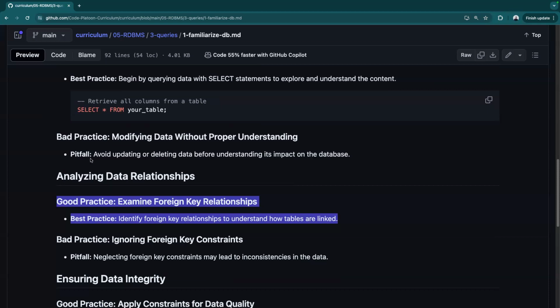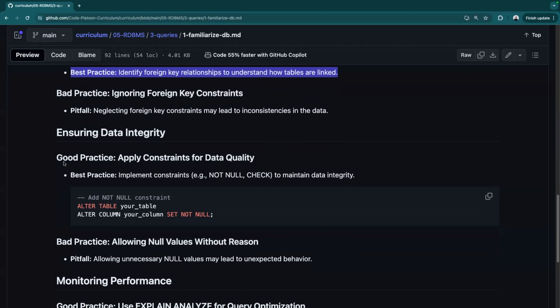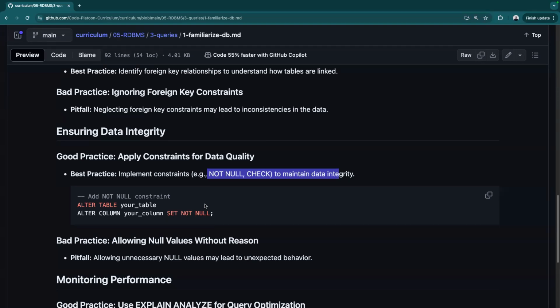All right, I don't see any questions, so let's move on into ensuring data integrity. In data integrity, we just want to make sure that things that should be not null are not null. Typically, things that should be allowed to be nullable are things that would not be vital to the program, right?